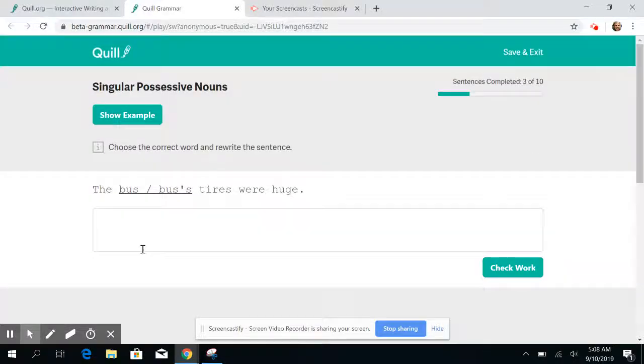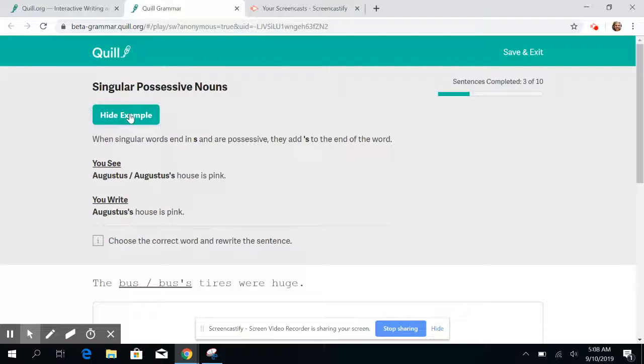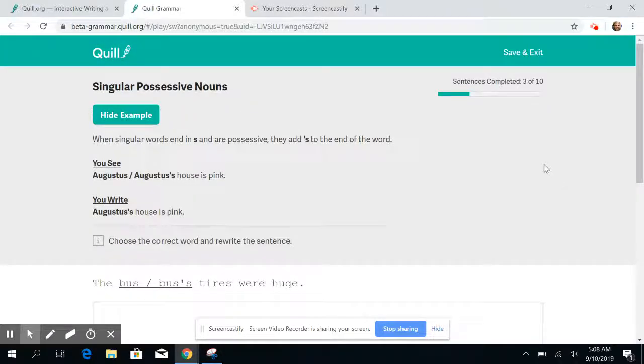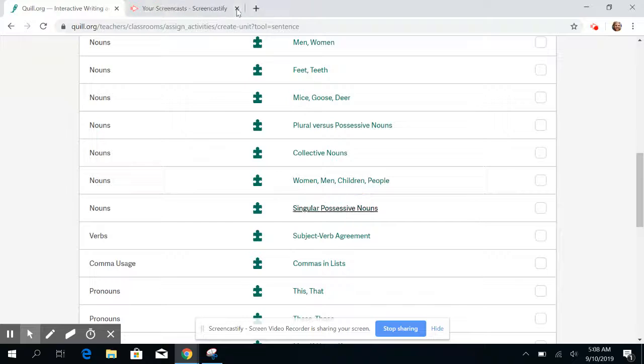All right, let's say as I'm working on this, I'm really stuck and I need just a quick little mini lesson and a refresher, just some clues to help me out. Students can press show example, okay? And you can see here that it gives a quick little rundown and just some quick little examples that they can refer back to while they're working in the lower portion of the screen, okay? That just gives you an idea of what this looks like, all right?